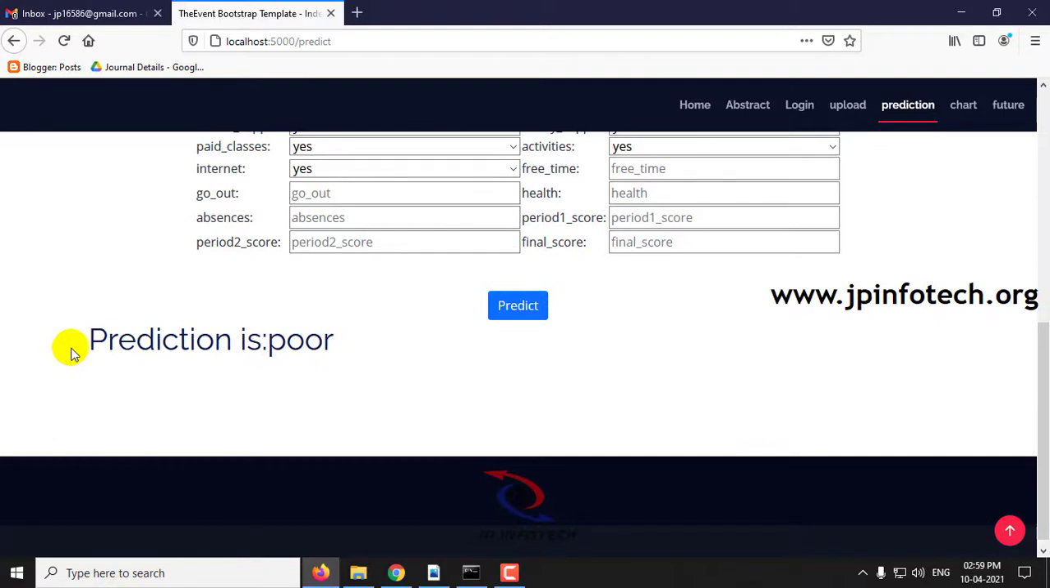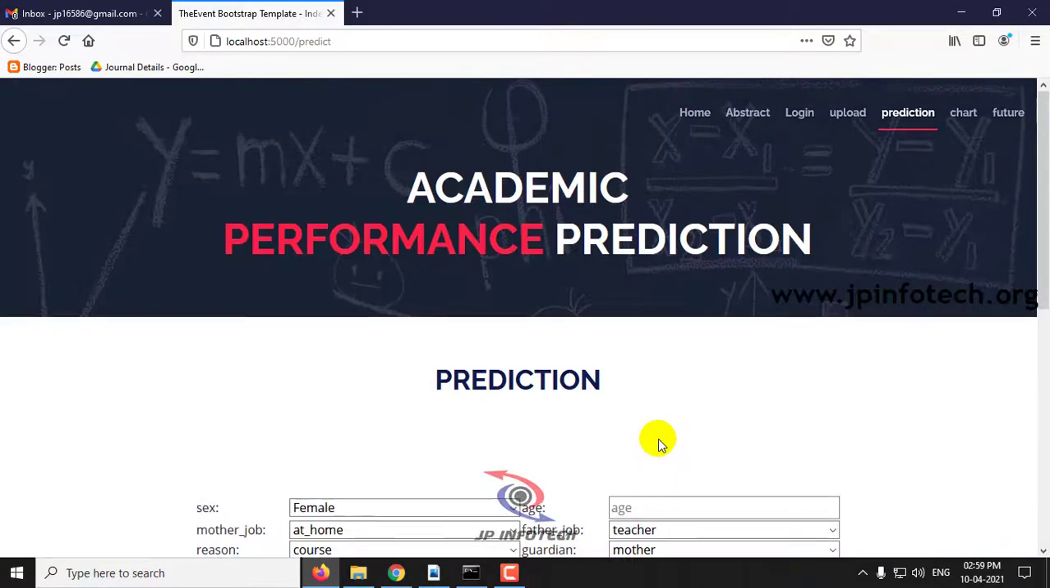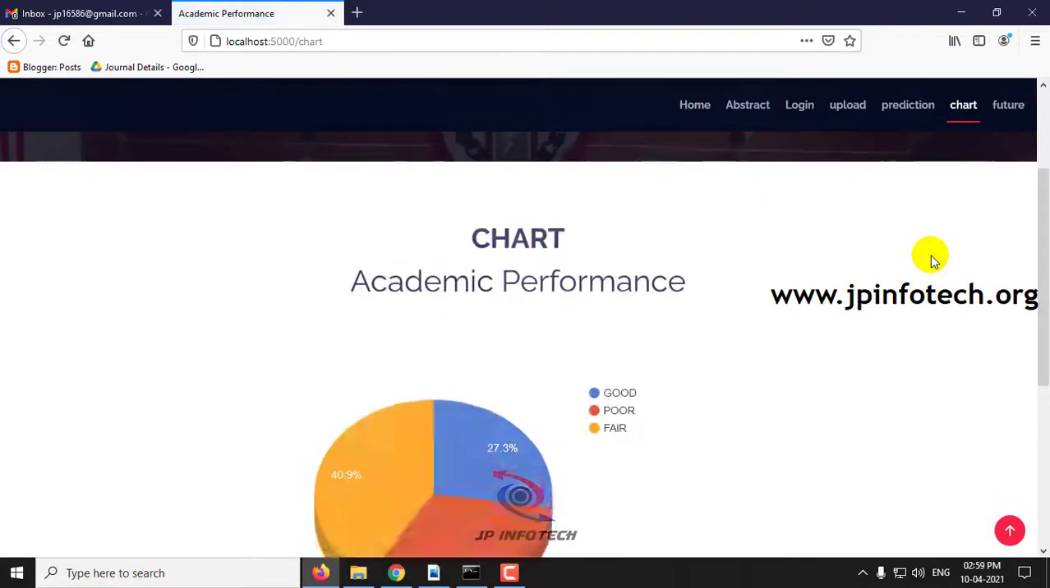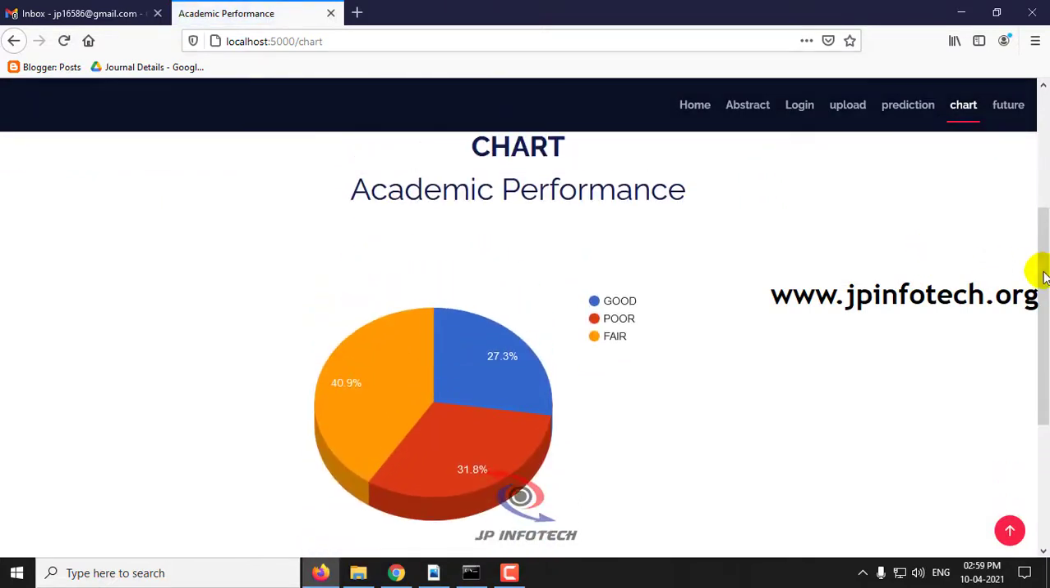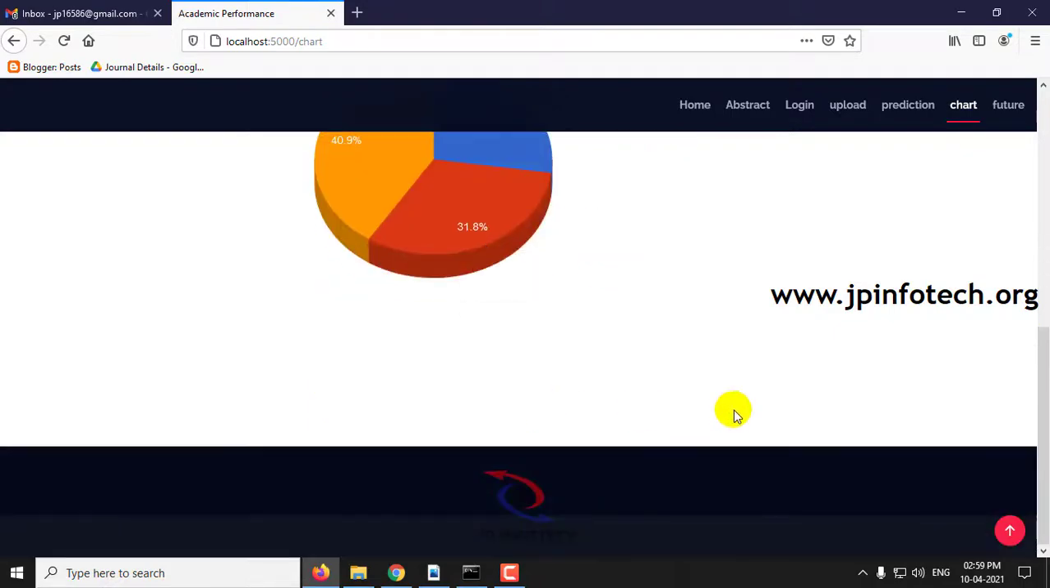And here you can see the prediction is poor, and I have shown you a sample of 3 cases with good, fair and poor. So you can check with other cases also, and after the prediction we go for the chart where you can see the static chart with the data set results consisting of good 37.3%, fair about 40.9% and poor about 31.8%.